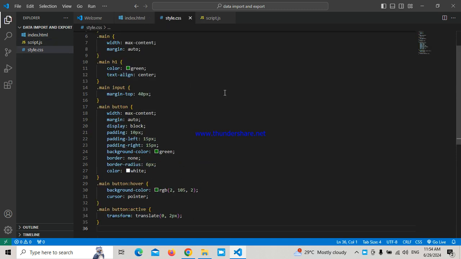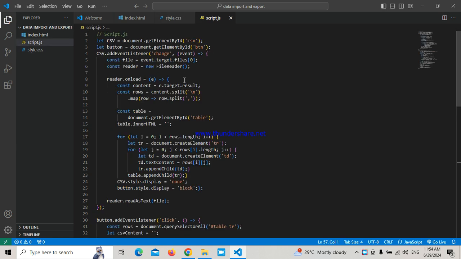Then I have CSS styling for tracks and handles, so custom styles for the slider track and handle to enhance appearance. I have also a responsive design, so media queries to ensure the slider looks good on both desktop as well as mobile screens. Talking about the JavaScript, I have added event listeners to the slider handles to detect changes.